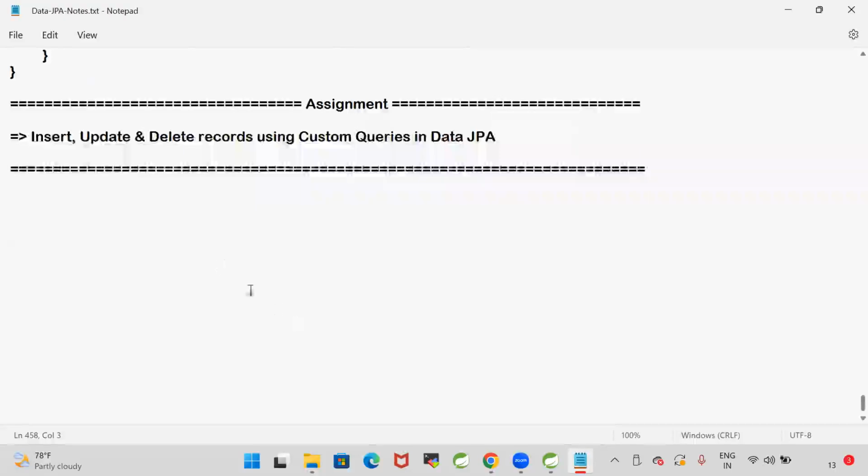Now, I asked you people to insert, update, and delete records using custom queries in Data JPA. Did you guys try that? Inserting, updating, and deleting the records by using Data JPA, by using custom queries. Did anybody try that? Tried it? Yeah, let's try this now today.